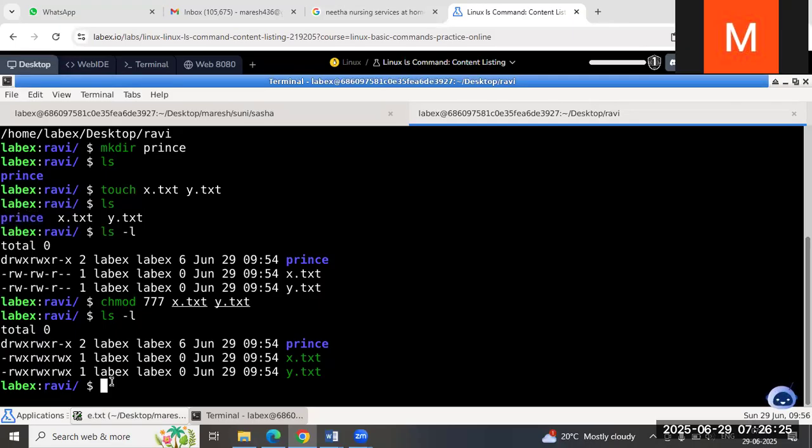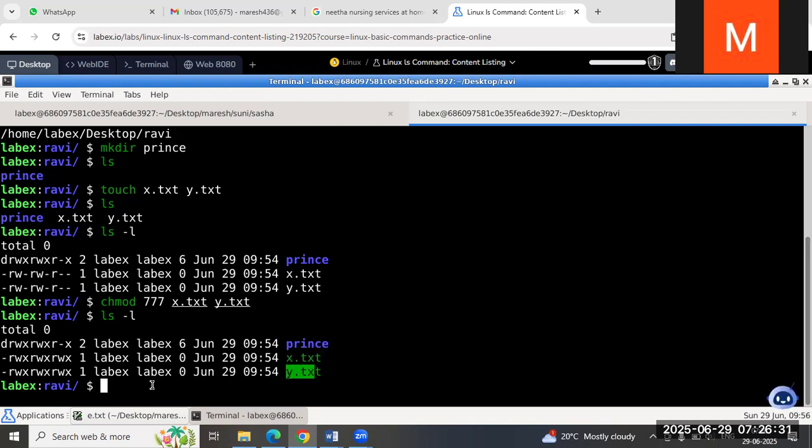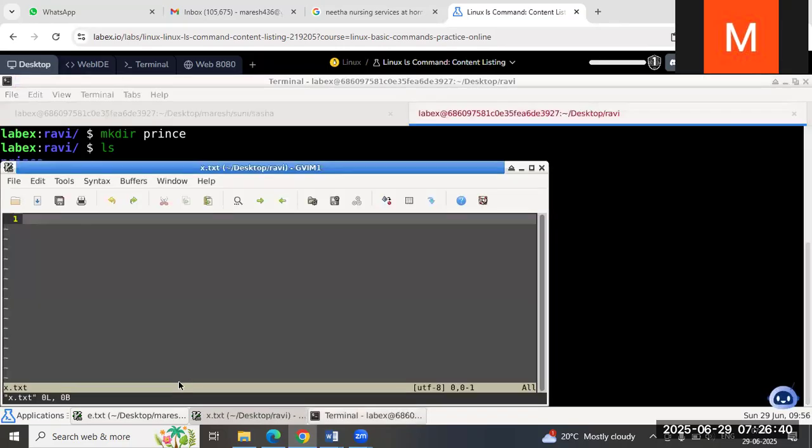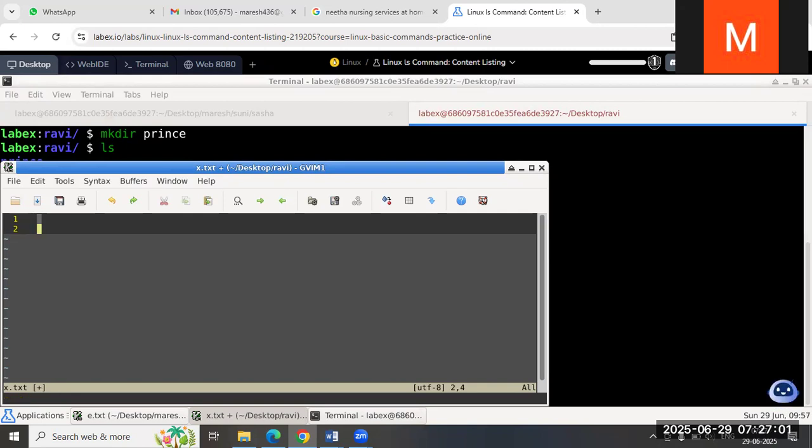If I want to open these files, x.txt and y.txt, I should use the command gvim x, just press tab. Nothing is there in here. I'm just writing something, hello. I am writing, but it is not appearing there. So I have to insert some data. For that, you should press i, so it will enter into insert mode. You can find insert mode at the bottom.